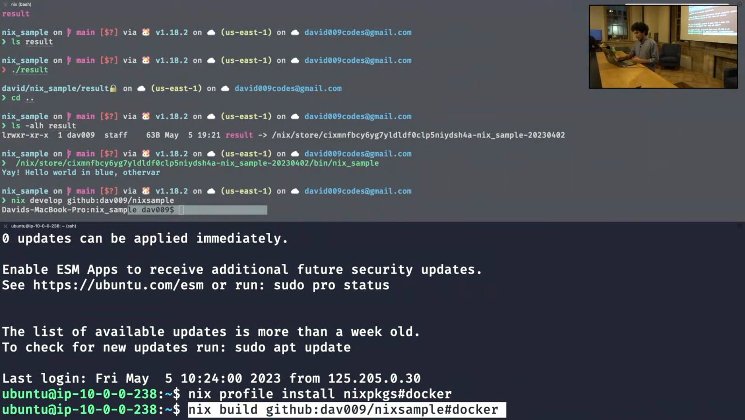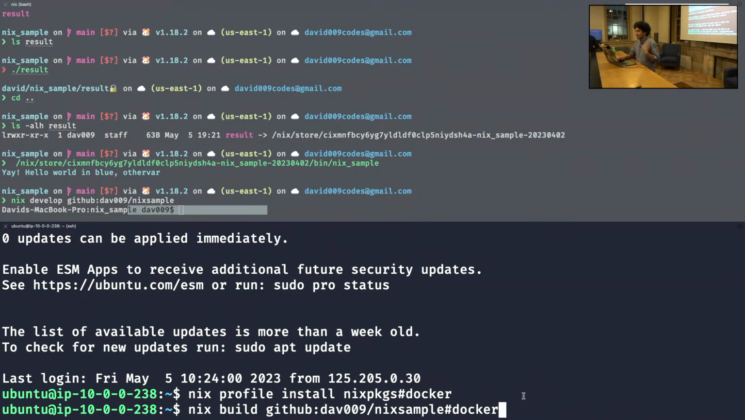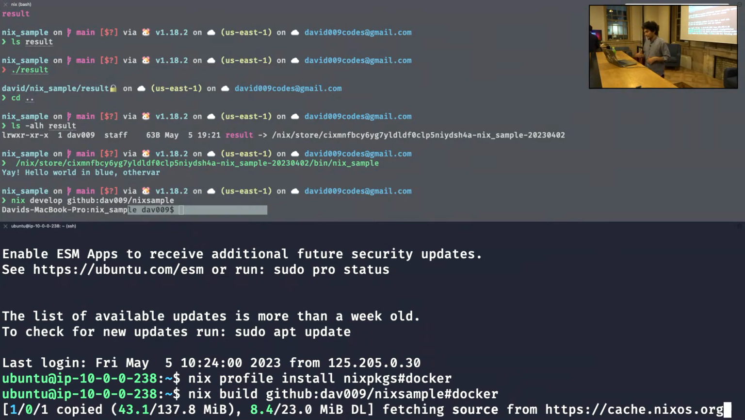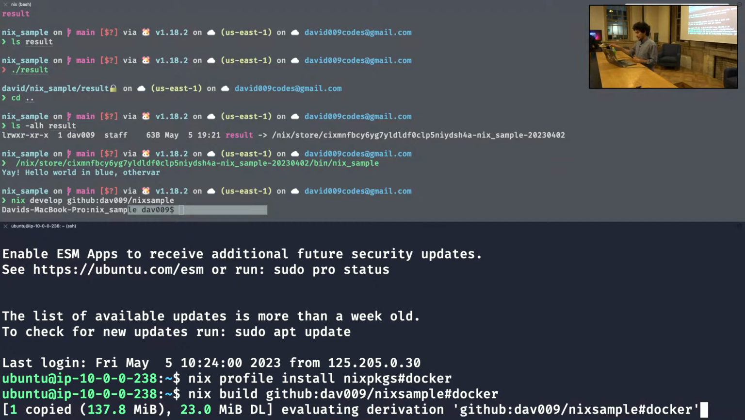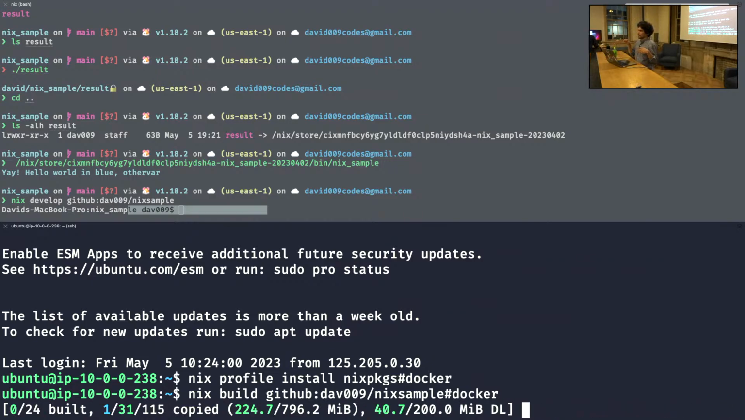So I'm gonna run this command. Essentially what this is saying is, build from this project, this artifact that I call Docker. I could have called it whatever name I wanted. I'm gonna run this, and then this is gonna fetch whatever it needs to build a Docker image, and then it's gonna output it, just in a place just like I showed before. Whenever you run Nix build, it's gonna generate this dot result, sort of like an artifact that you can see over there.